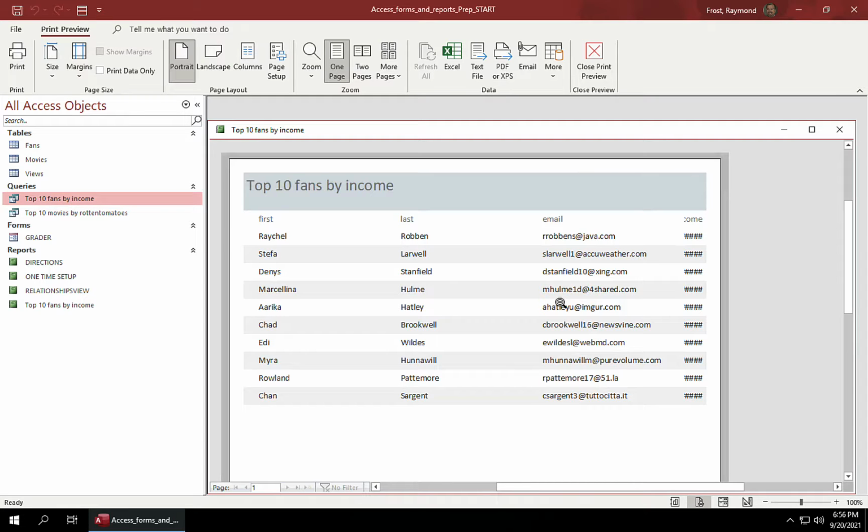It does look prettier in some respects, but in other respects, not so much, in the sense that the field width wasn't wide enough for those numbers, so it's showing them with hashtags. But the great thing about reports is that we can edit them and make them look really nice. So that's what we're going to do next.